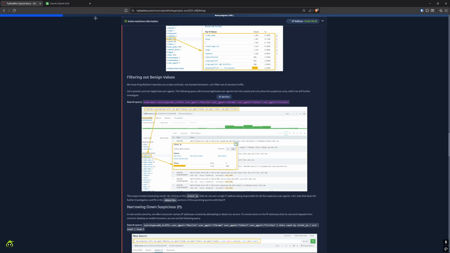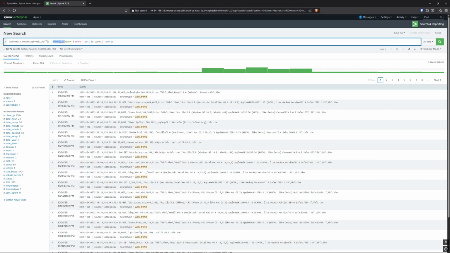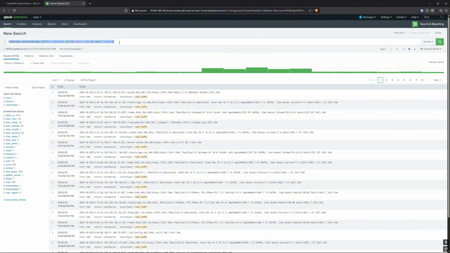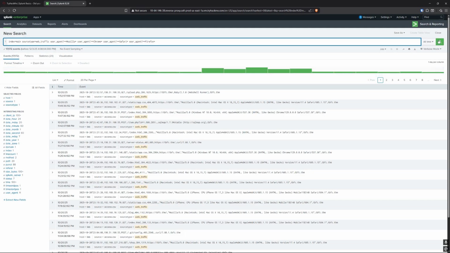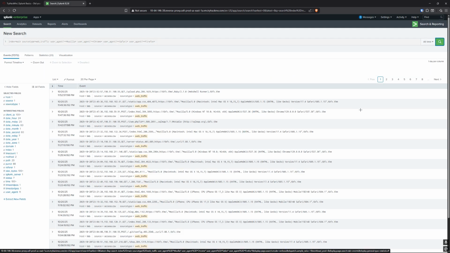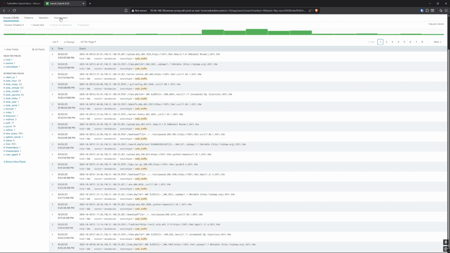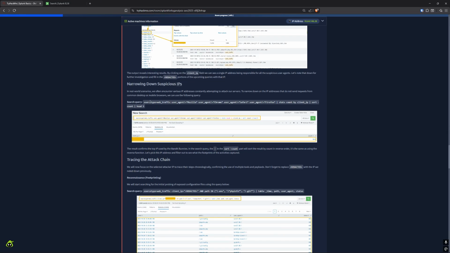So let's go ahead and get this search query just so we can filter out all the legitimate ones. This Windows, this Macintosh, all of these are legitimate. This iPhone on iOS 17.5, all of these are legitimate. So we're going to filter all of those out. Narrowing down suspicious IPs. In real-world scenarios, we often encounter various IP addresses constantly attempting to attack our servers. To narrow down on the IP addresses that do not send requests from common desktop or mobile browsers, we can use the following query.